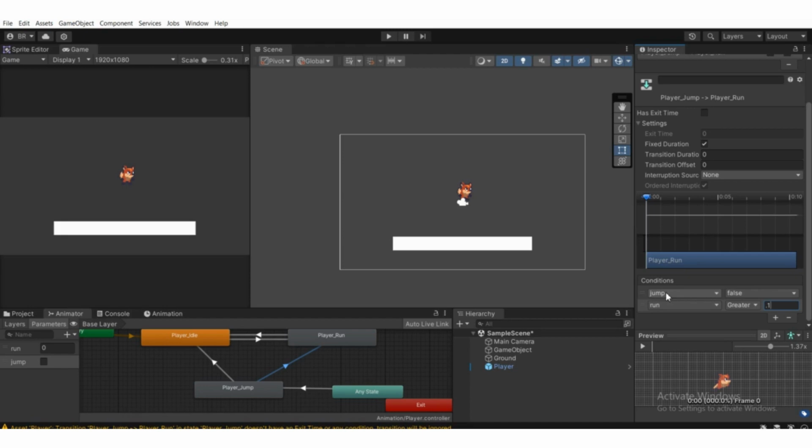Firstly we are setting jump to false. And then the second condition: if we're pressing the A or D key, the movement will be greater than 0.1f. And then we are setting this run parameter to 1. So if we set this, it will go to the player run state.